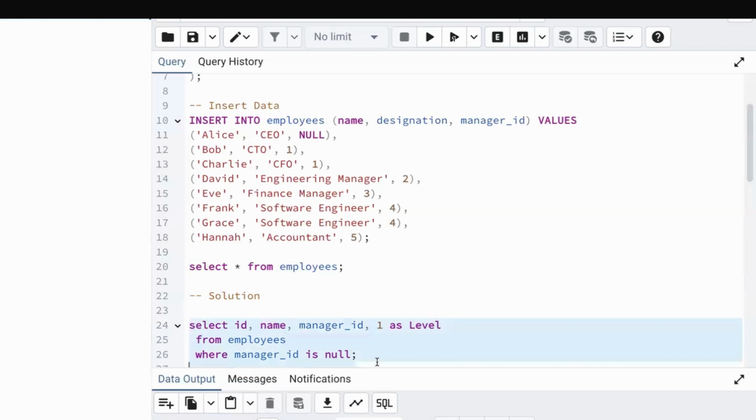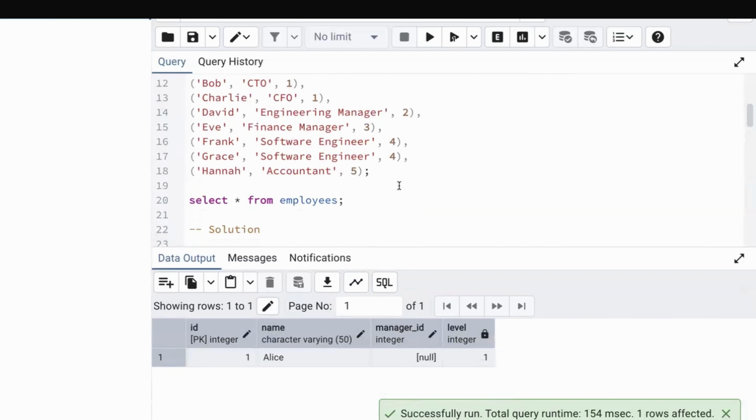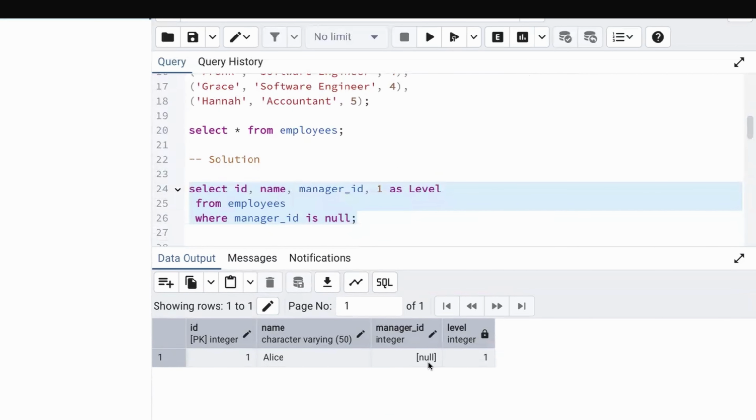Let's run this query. So we are getting Alice, manager ID null, level as 1. So this is the topmost employee, which is the CEO. Here we have written 1 as level because our hierarchy is beginning at 1. So we are beginning the organizational hierarchy at level 1. This where clause means whoever doesn't have a manager ID will be positioned at level 1, the highest hierarchy.